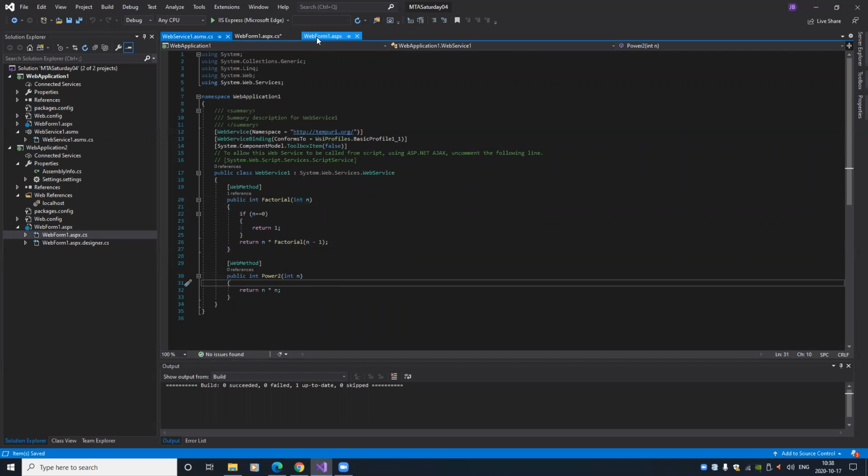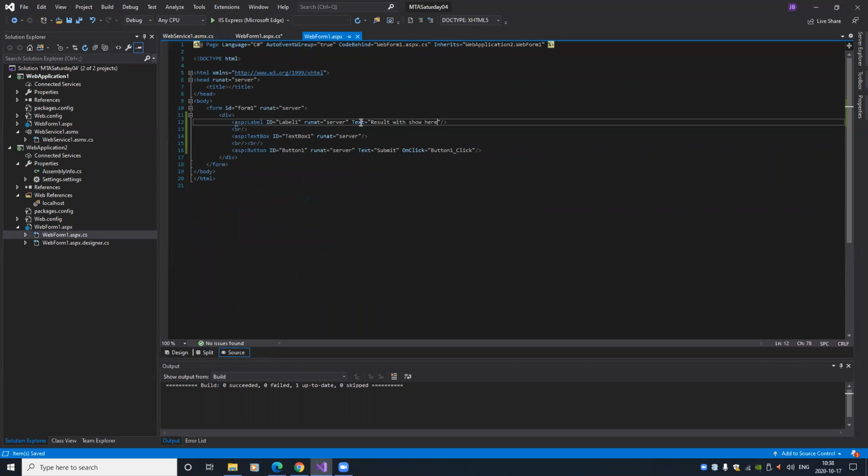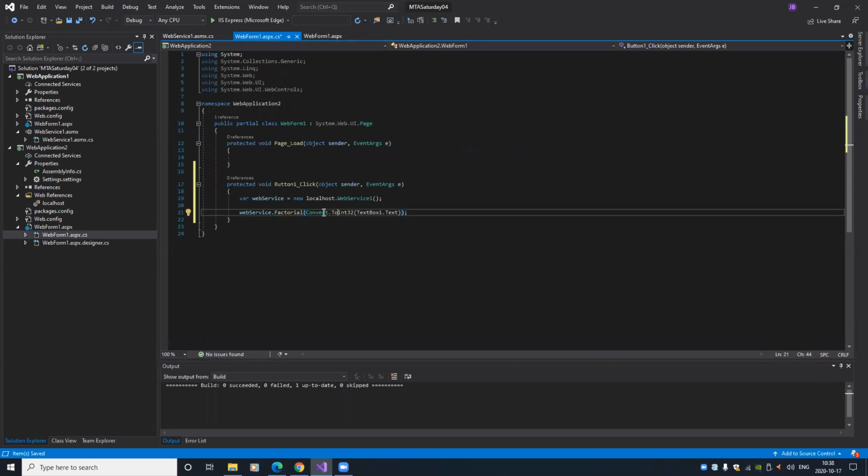But what type do you think label one.text is? I want to change this text to the result returned by factorial in power 2. So what type is that? What type is text? It's a string, exactly. So we get given back an integer by factorial, but label one.text will want a string. So if I say label one.text, you can see label one.text is a string. So I can say equals, okay, cool.